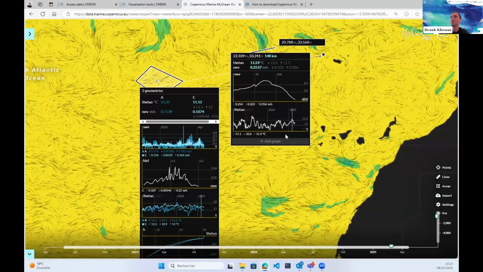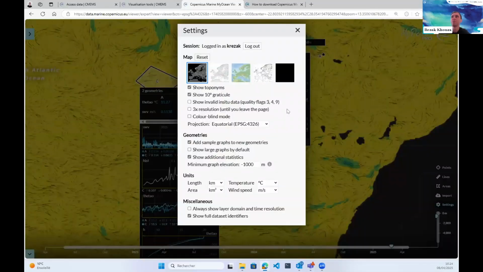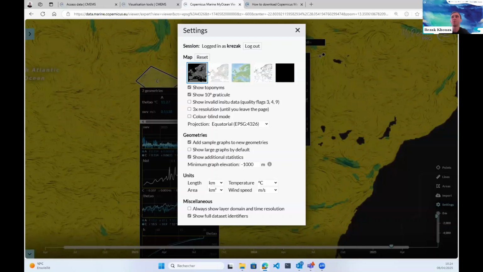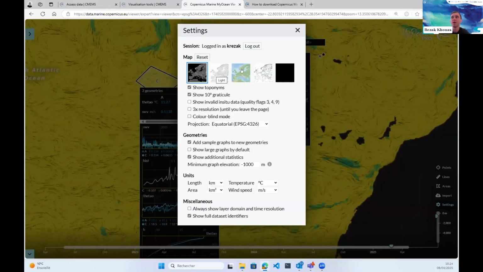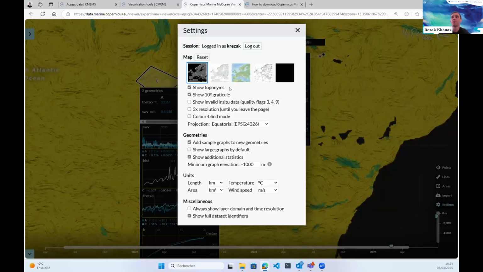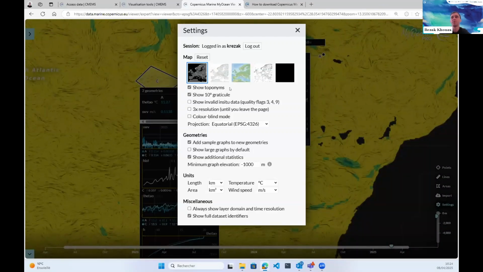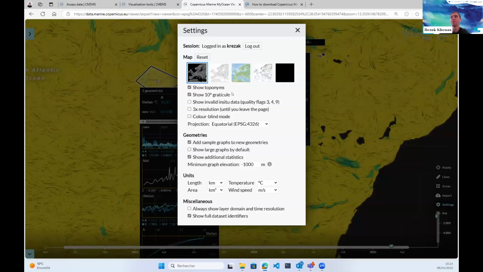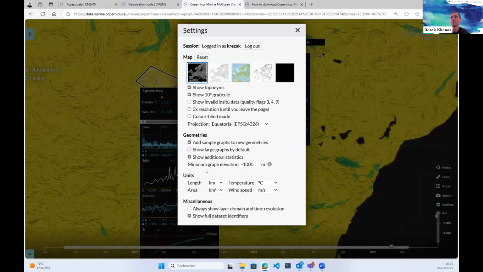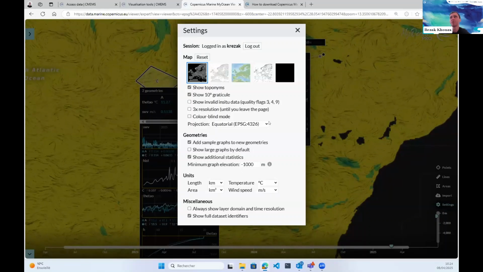The setting option here allows you, of course, as you could see, to log in or log out. It also allows you to customize your map in case you need to change the style of your map based on what suits you. You can also choose to show toponyms to know which region is from another. You can also choose to modify the geometries, the units, and also the miscellaneous parameters.